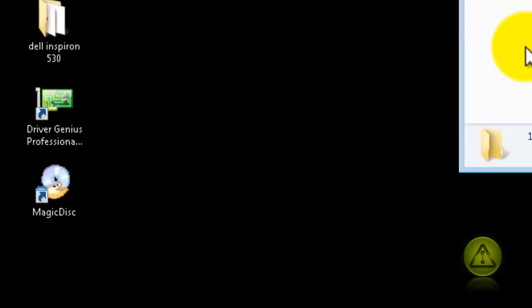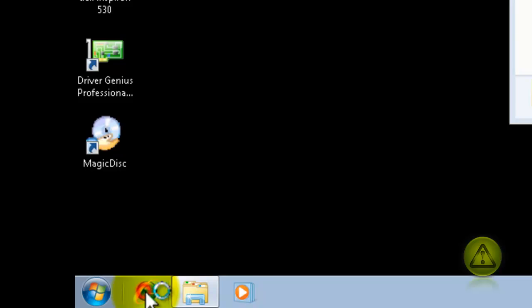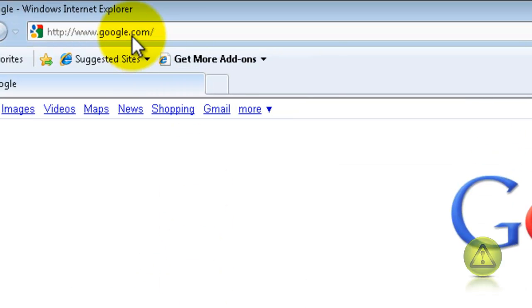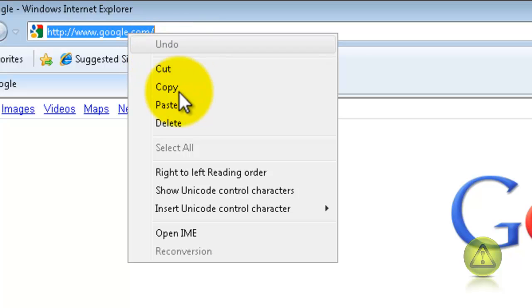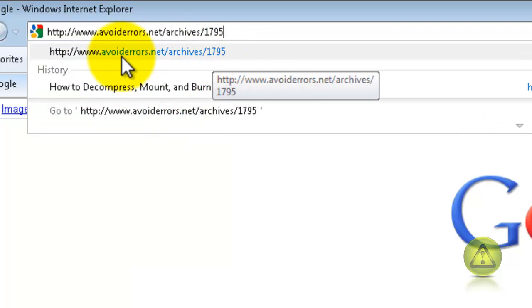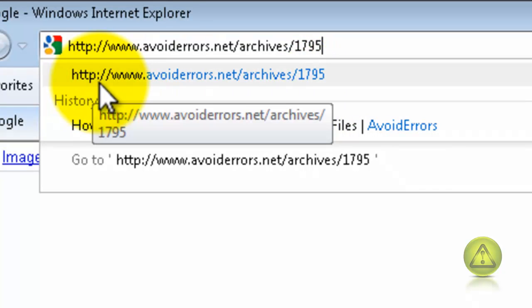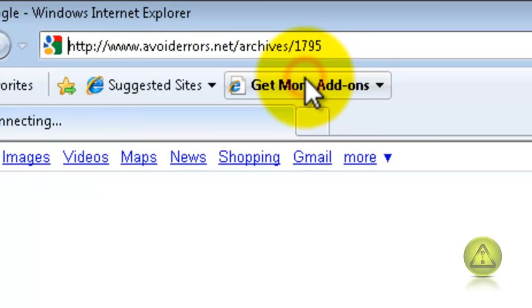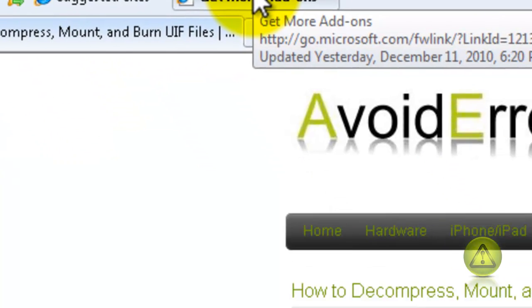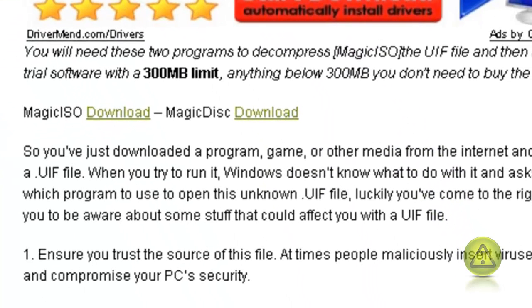Go to Internet Explorer. In the Internet Explorer, go to www.avoiderrors.net/archives/1795. And here go to Magic ISO and then click on the link to download.